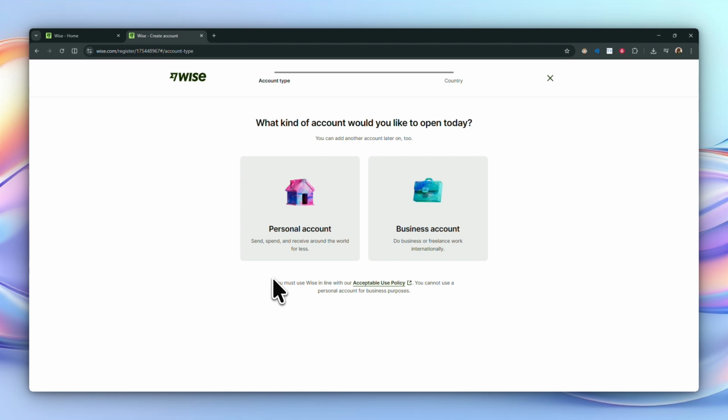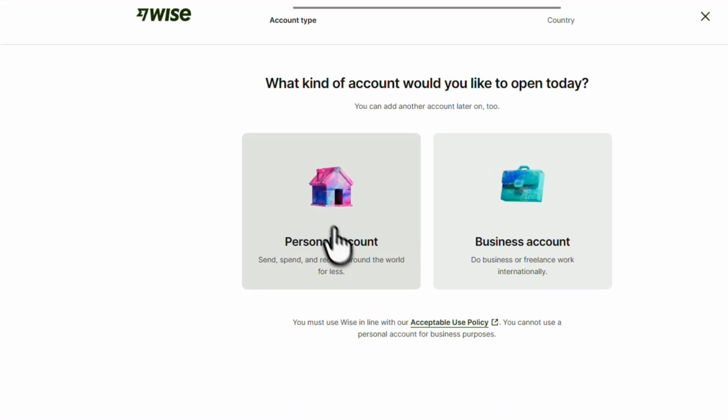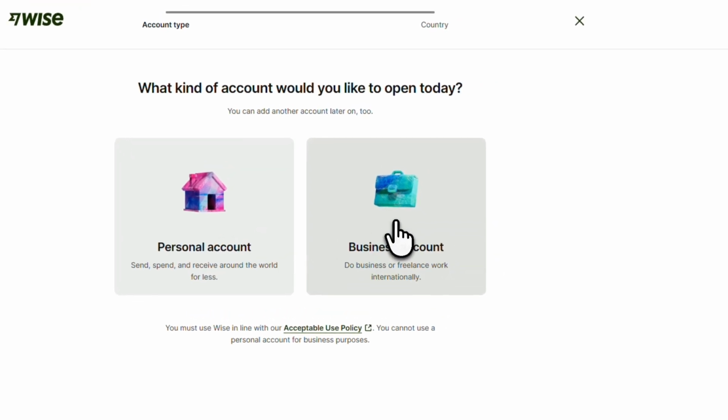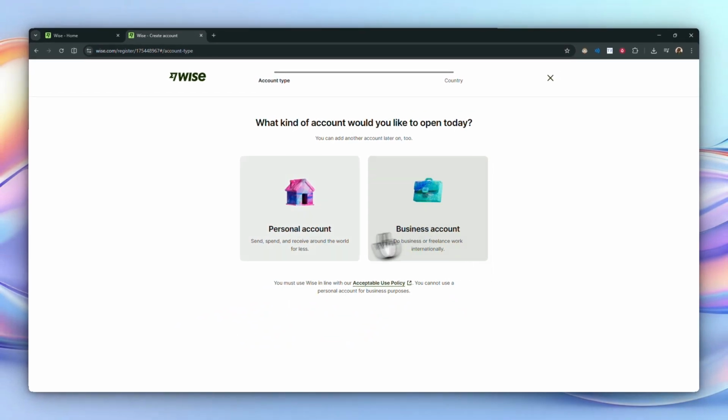Next, choose whether you want a personal or business account. Pick personal if you're setting this up for yourself, to move money, get paid, or spend in different currencies. Choose business if the account will be used for a company, freelancing, or anything tied to business finances. Don't worry, you're just selecting the right fit for how you'll use Wise.